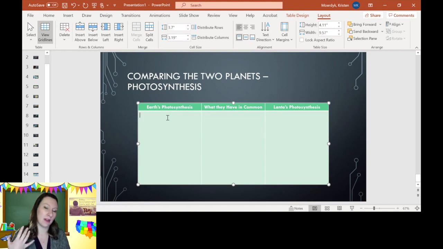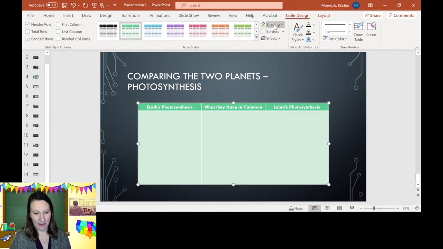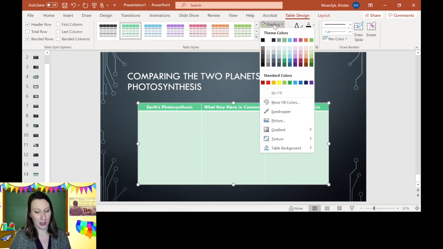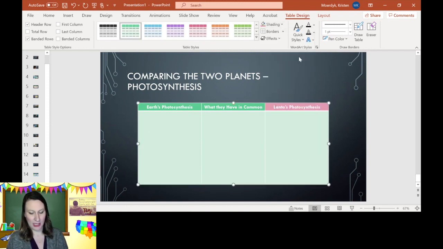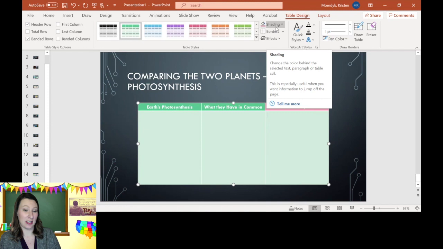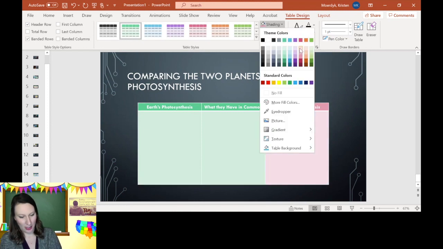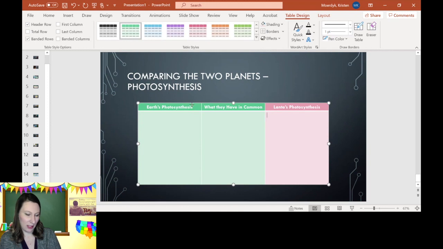Now, in order to even further show that there's a difference between these 3 different topics that will be talked about, I can click on a box. I'm going to click on Lanta's photosynthesis. I go to table design and I find this bucket called shading. I'm going to click on that. I'm going to make it pink because I like pink. And I think that Lanta, for as violent as it is, deserves pink. And I'm going to change the bottom one too, so it kind of follows a theme. Like a mint green with a really light green, and a darker pink with a really pale pink.